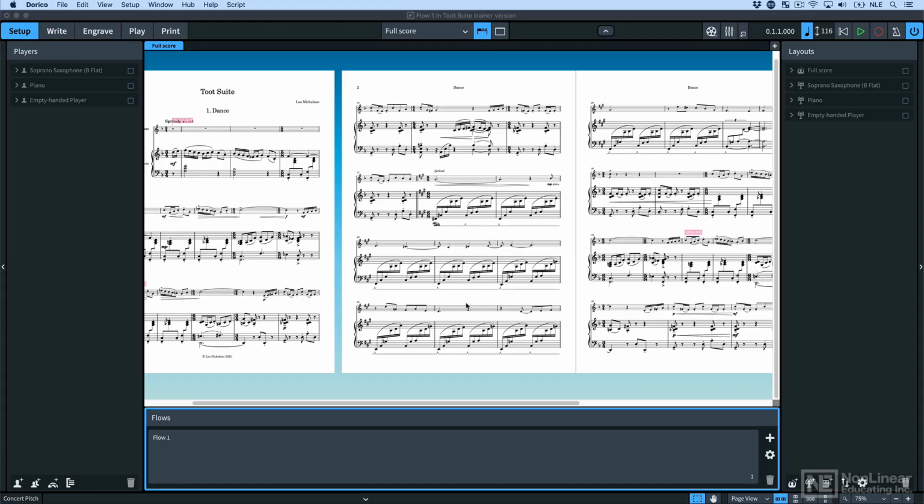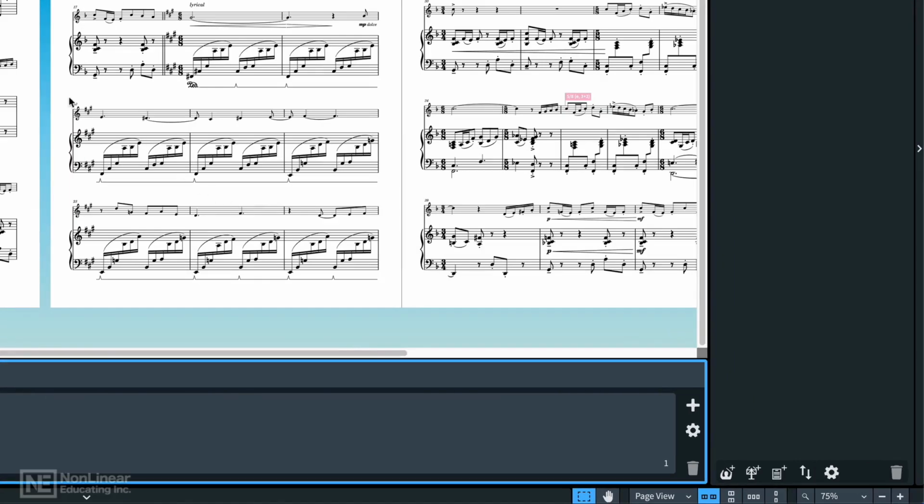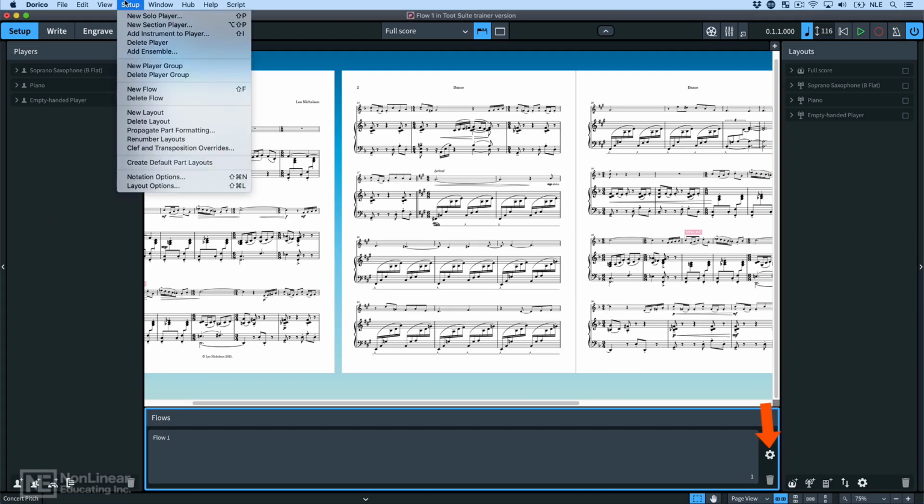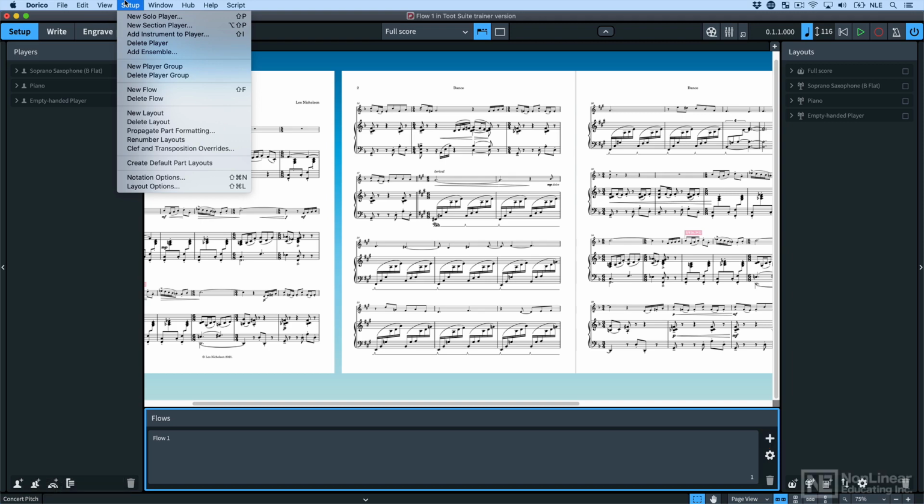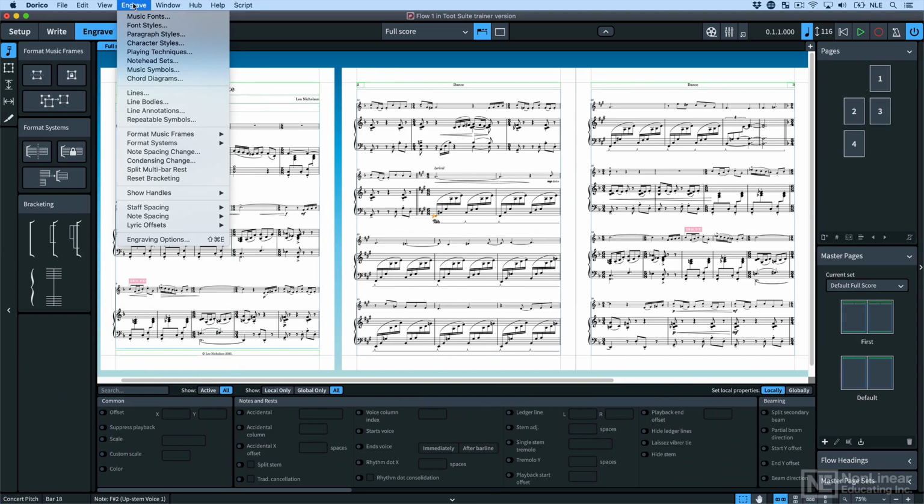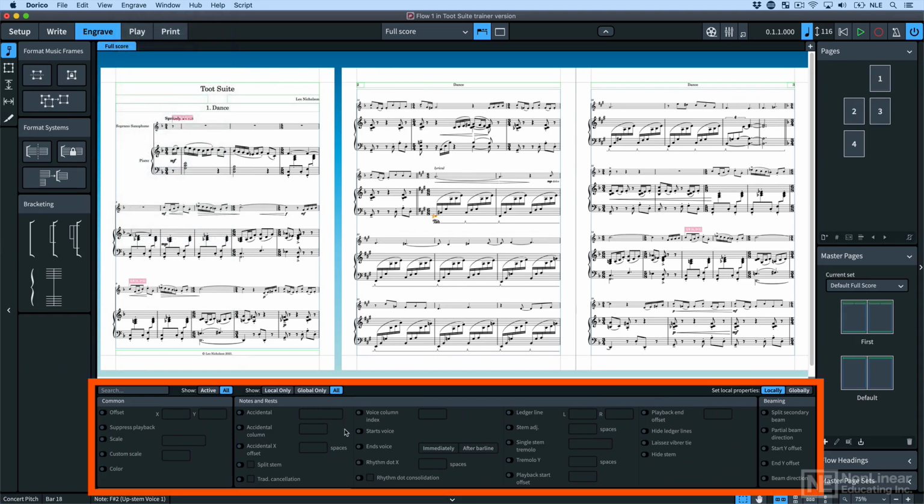Let's take a look at how to change the rules and break them in Dorico. There are 3 dialogues that control pretty much all of the decisions Dorico makes about your music by default. They are layout options, down here or on the setup menu in setup mode; notation options, which is this other cog, or also on the setup menu, or you can find it in write mode on the right menu; and engraving options, which is on the engrave menu in engrave mode. You can then use the properties panel to override your defaults whenever you need to.